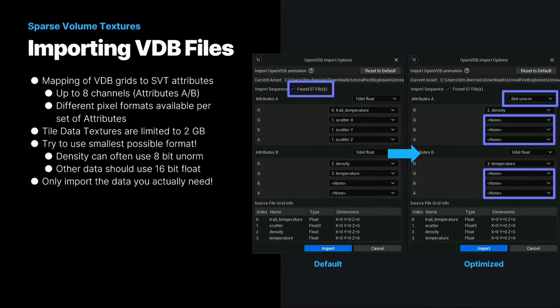I'll get into that later. What's important at this stage is to make sure you use the smallest possible format for your data. While we do support 32-bit float, it's often better to use 16-bit float instead. For density, you could even get away with using 8-bit UNORM. Since we have linear filtering, you shouldn't see any stepping artifacts between neighboring voxels. And also, please only import the data you actually need.